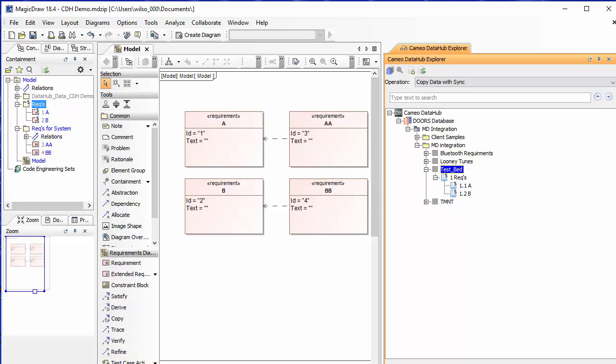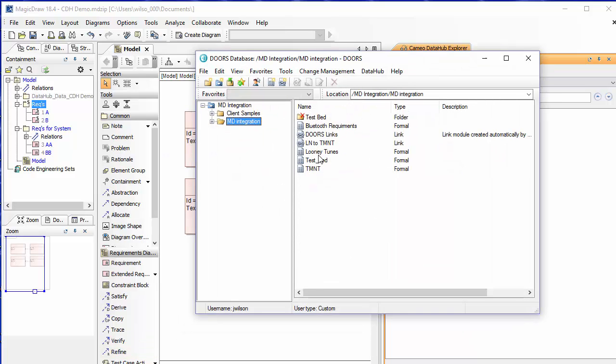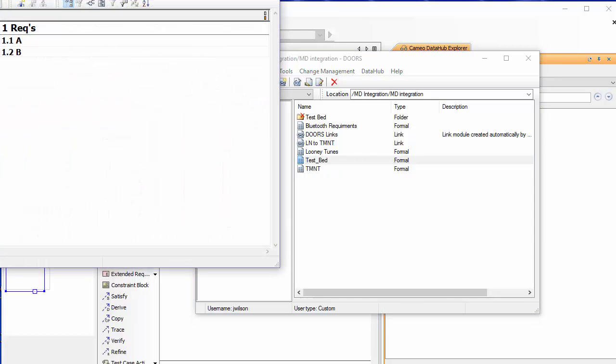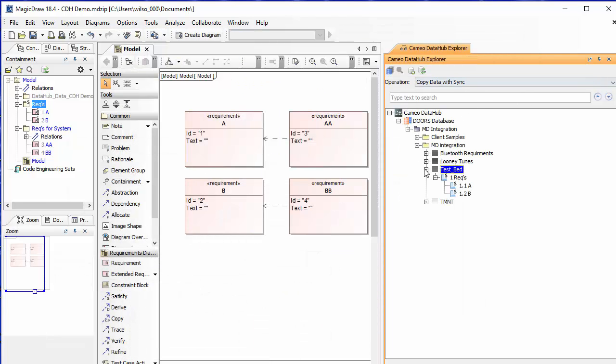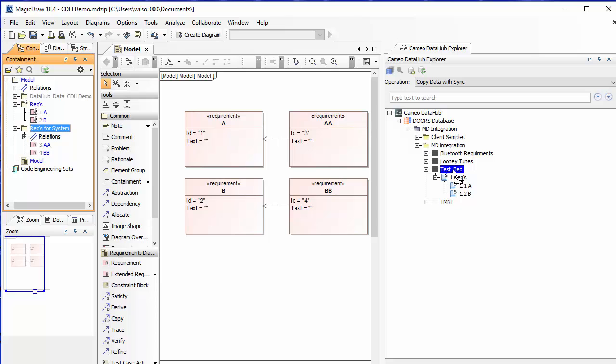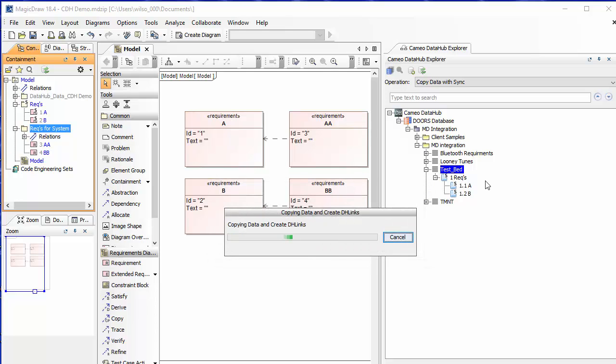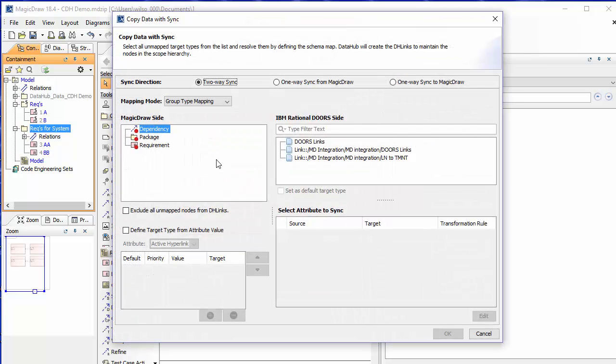So you can see that that's here, but let's show you what it looks like in DOORS. You have testbed as my formal module, as stated, and now you see you have Rex 1 and 1, just as it was in MagicDraw. So we'll go ahead and minimize this for now, and we'll bring it back. What we need to do is bring Rex for the system because we need those links to populate. So we'll just drag and drop this, move that over, and you can see that the window populated again.